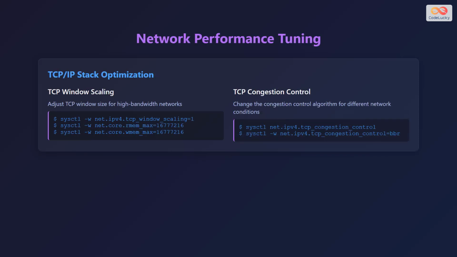Now let's look at how to improve network performance. TCP window scaling. Adjust the TCP window size for high-bandwidth networks. To enable TCP window scaling and increase the maximum read and write buffer sizes, use these commands. sysctl -w net.ipv4.tcp_window_scaling=1.